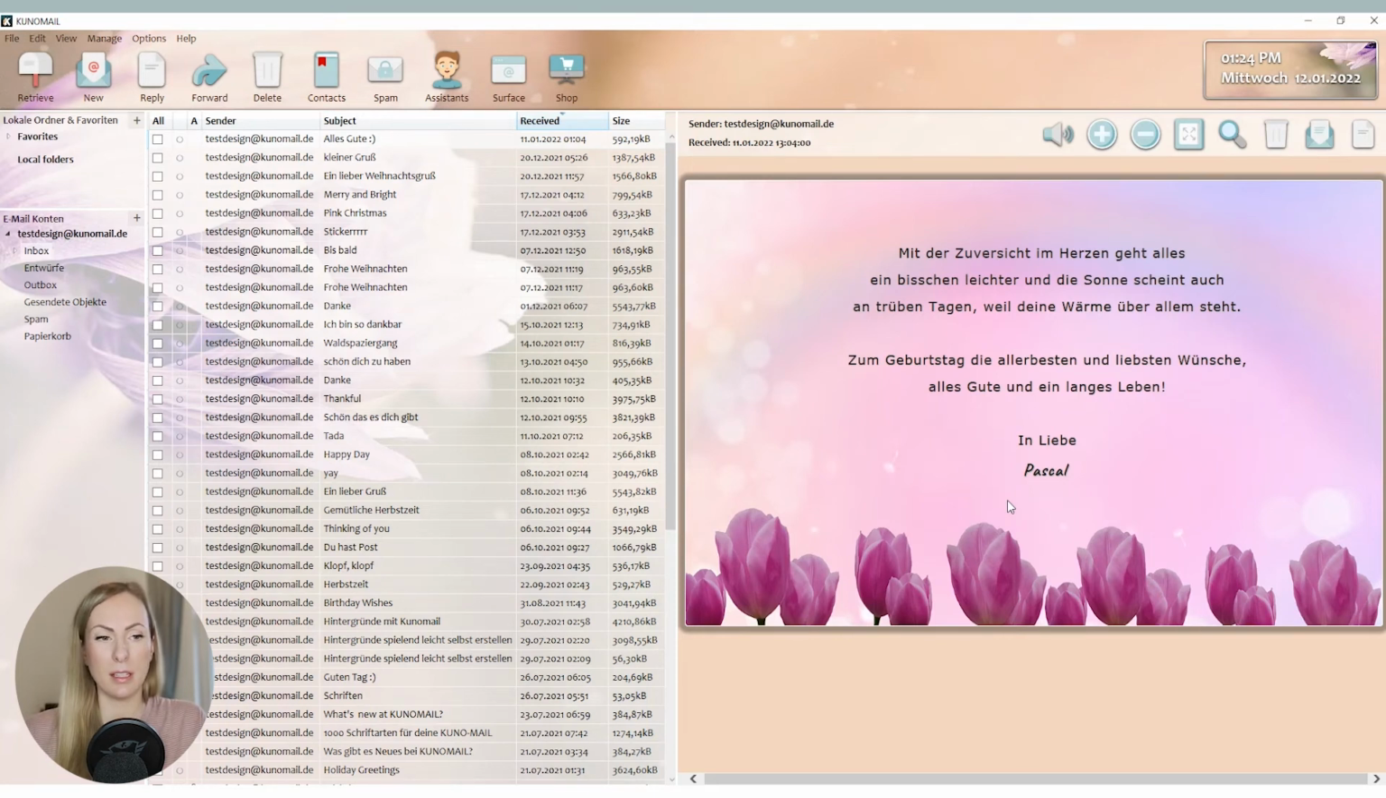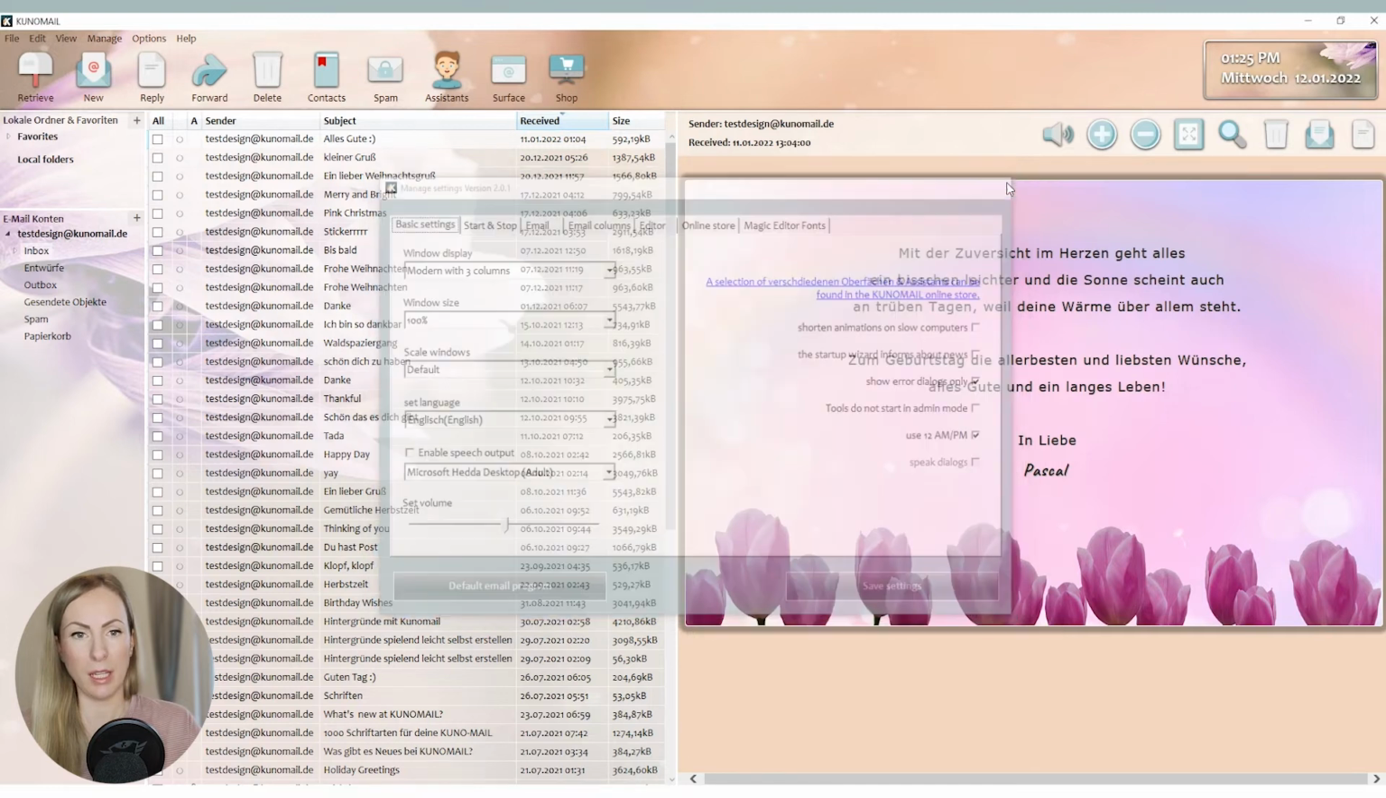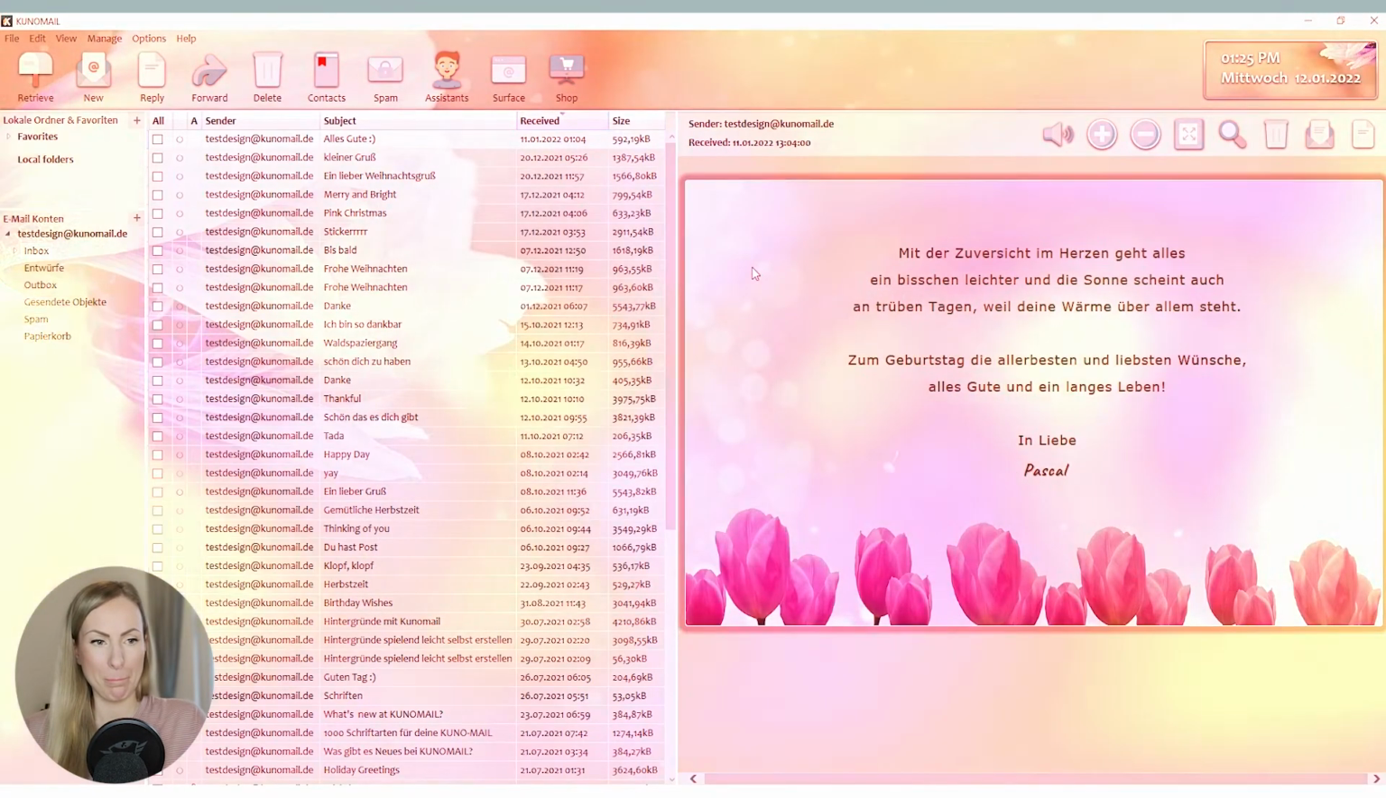All standard settings of the program are retained, so everything you know from Kunomail is the same in Kunomail 2022, so you don't have to worry about this. We will only show you the new settings that we can make on this program. So I will jump to the general questions now.